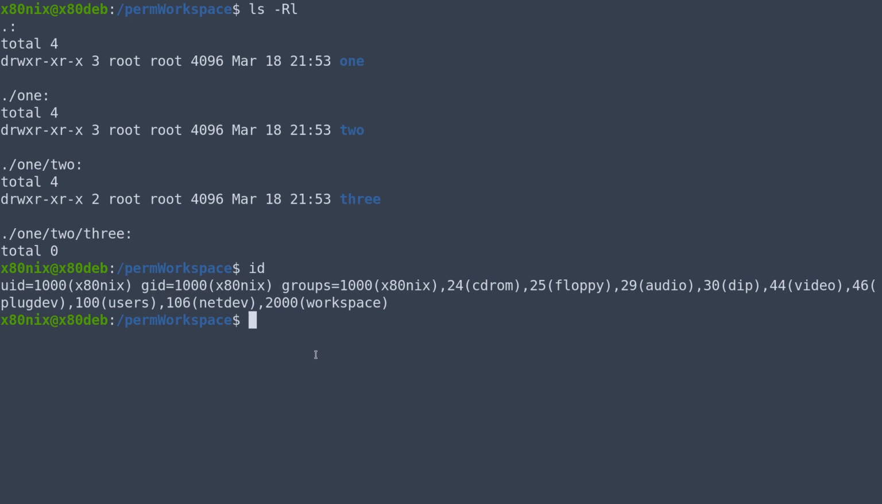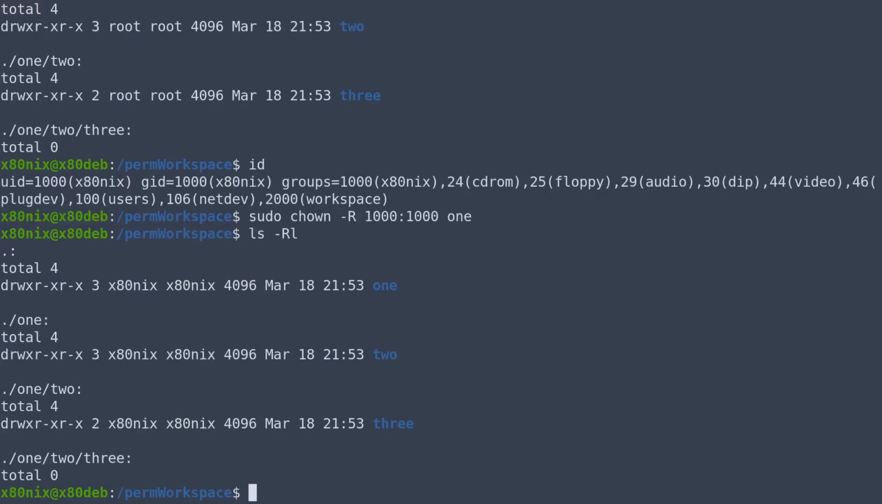So in order to do this, we can run a sudo chown -R, and then we can use the user and the group item we're going to change it on. And now it's recursively changed through the structure. If we had files in there, they would be changed as well.